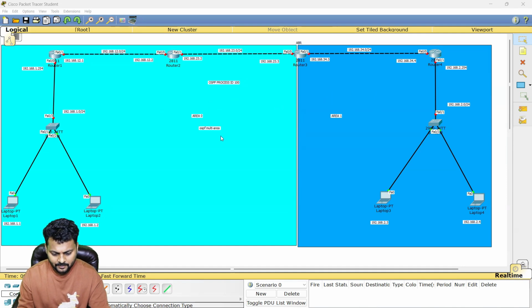If I make this area 0 into area number 2 and we have area number 1, in that case we cannot achieve inter-area communication. To achieve inter-area communication, you must have a backbone area, which is also called area 0. Because without area 0, you cannot have an ABR router, right?